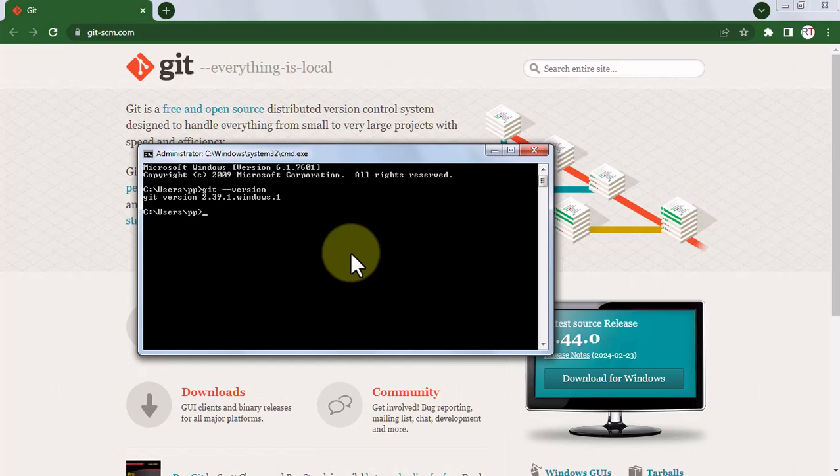Similarly, to set the email we have to write git config --global and then user.email, and inside the quotation we have to write the mail of the user. Once you are done with the configuration, let's create one folder and initialize Git on that folder.